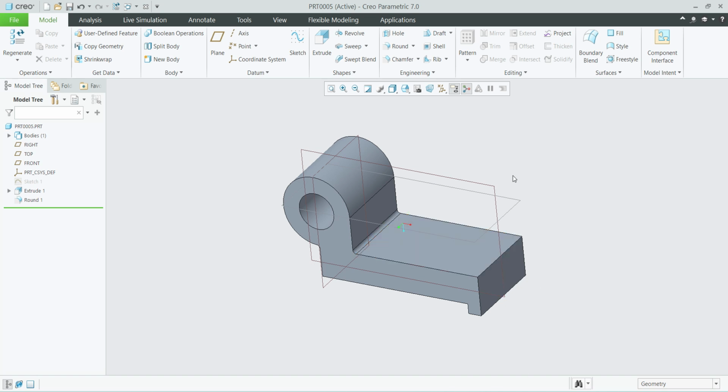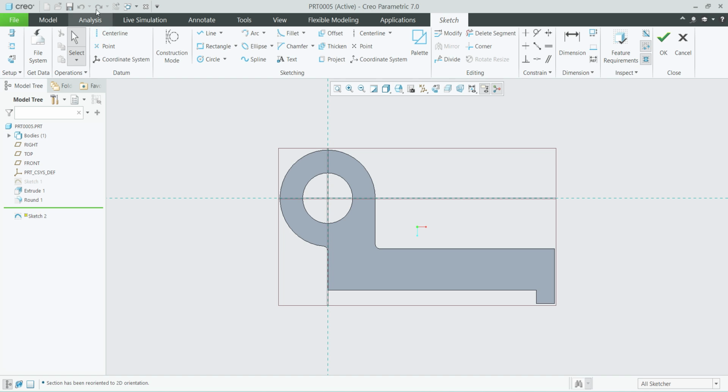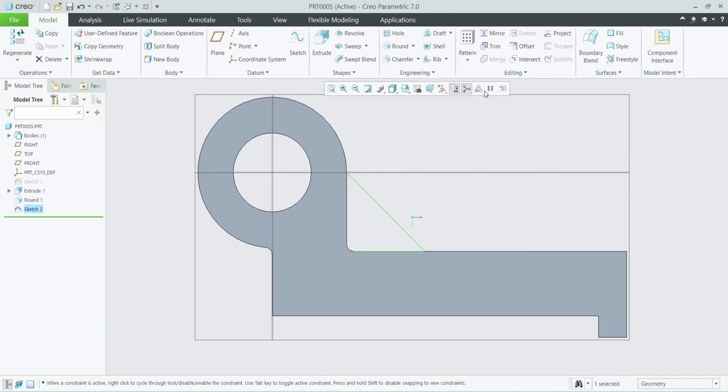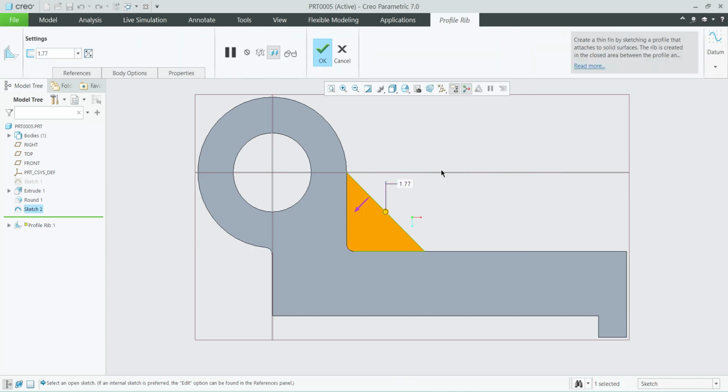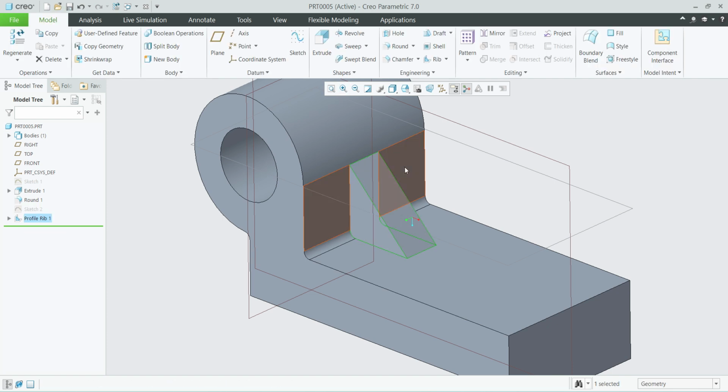Next, there is a rib. For that, select this surface, sketch, select line, give the dimension here, 45°. Finish sketch, select rib, thickness is 12 mm. Okay.